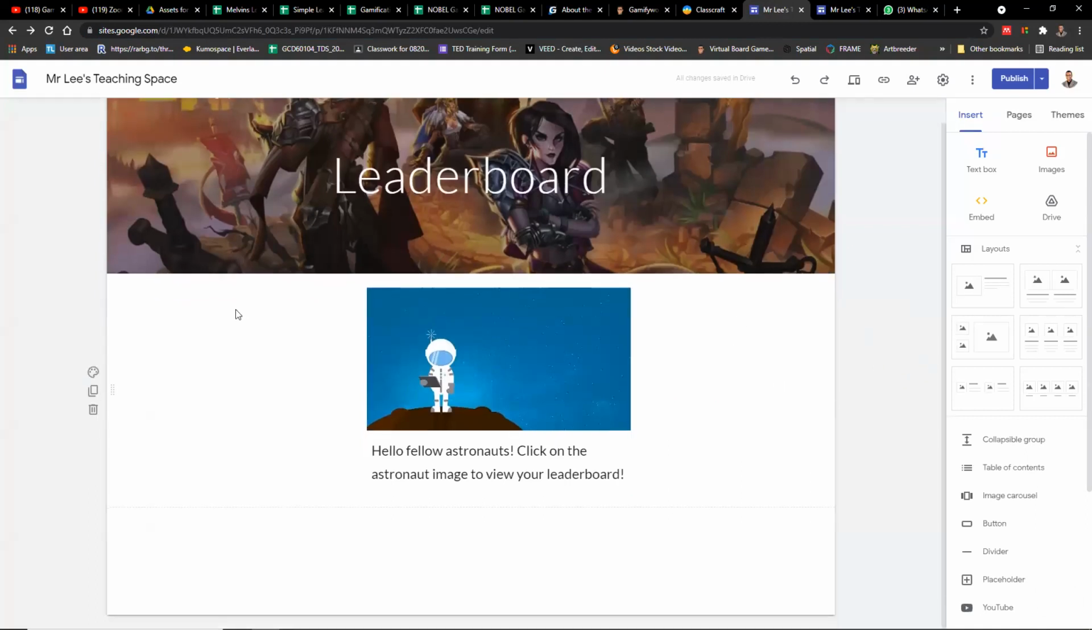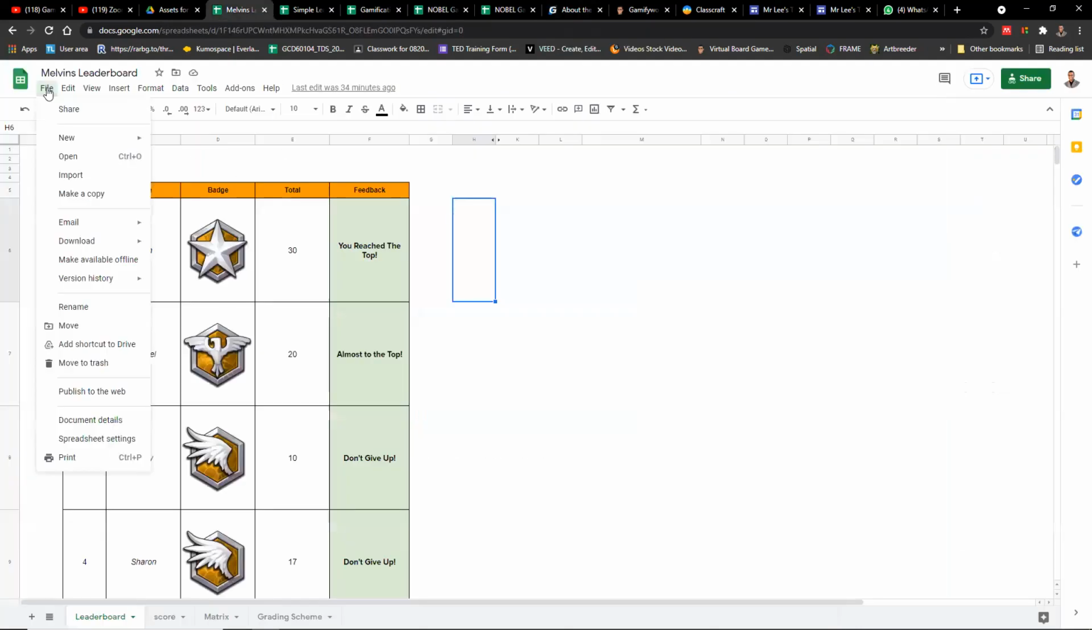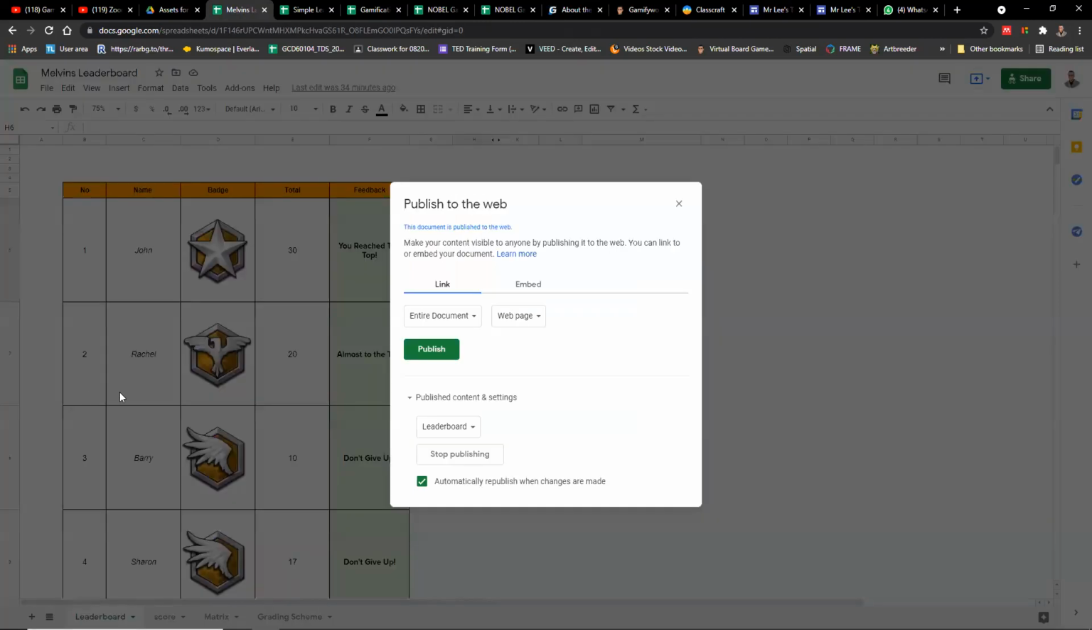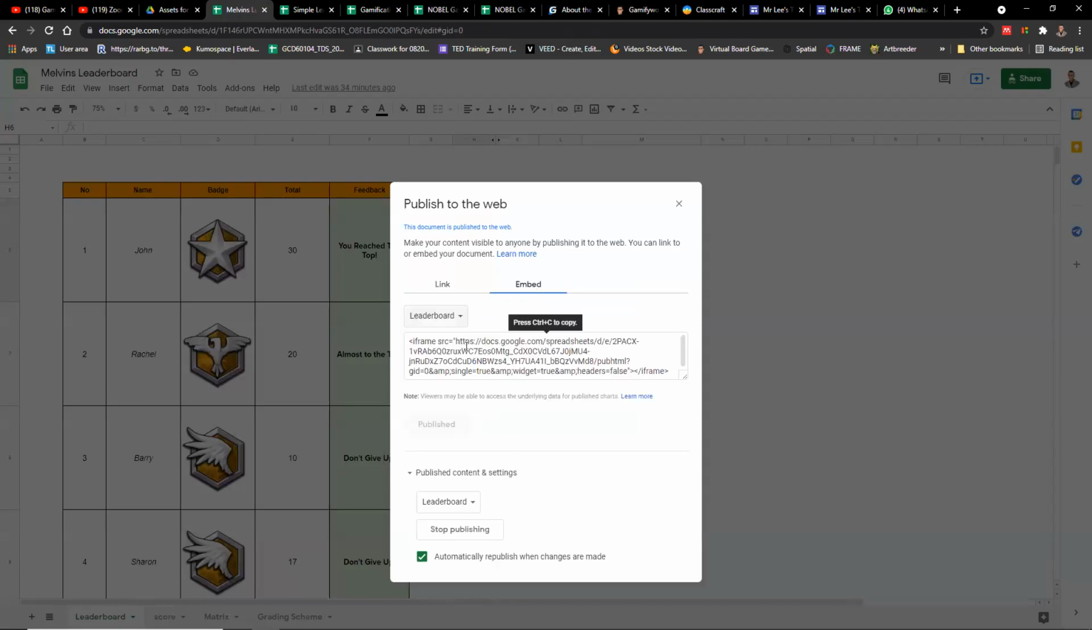Now, don't worry, you can actually fill up this background. I can show you how to fill up the background. Now, how about embedding? Okay, you want to embed. If you want to embed the page, what you do is you go to Melvin's leaderboard, select publish to web one more time, and then go to embed. Select leaderboard, of course, embed.